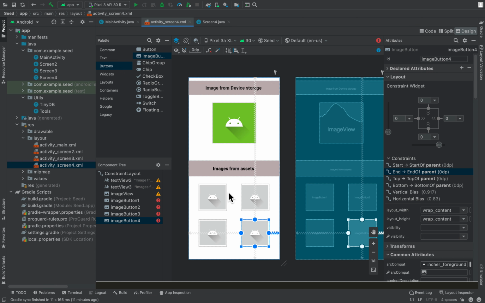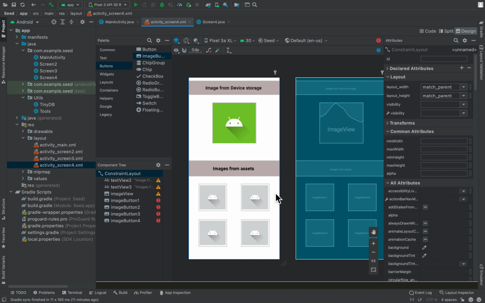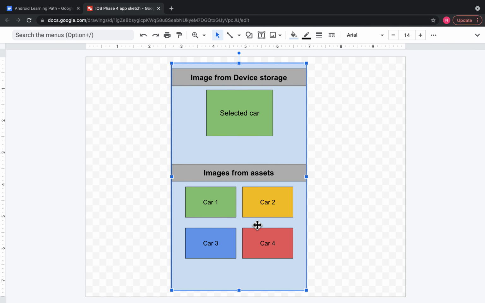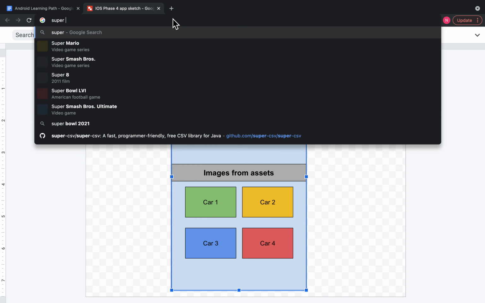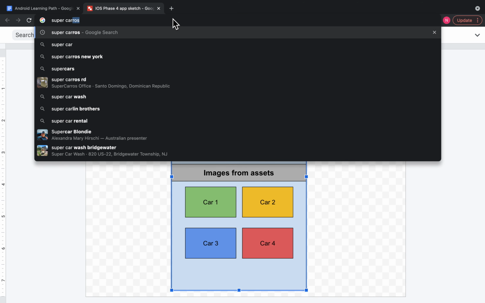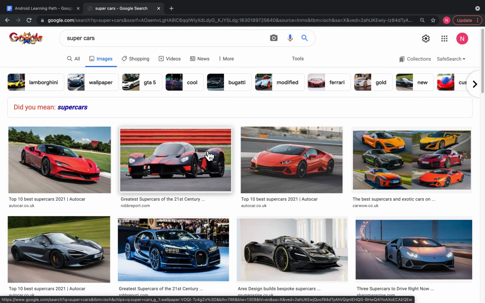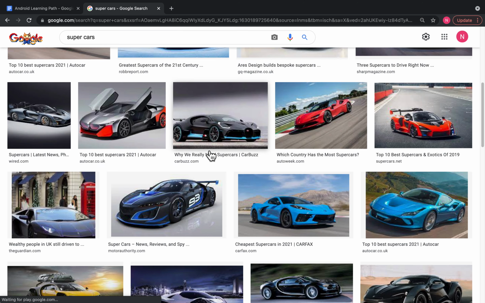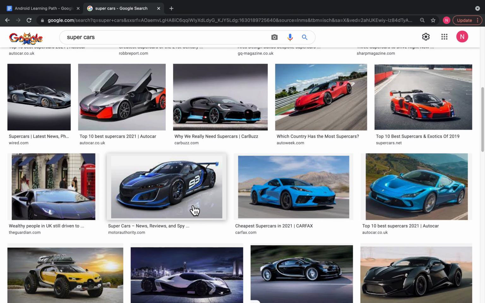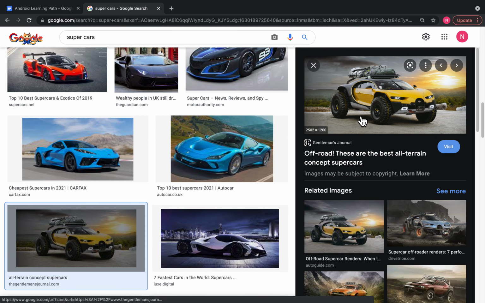Now the next thing we are going to do is to add images. I think the size is fine. The next thing we're going to do is to add images to these buttons. Like our design, we plan to add 4 images. Okay, so a quick way to do this is to go on Google and search, let's say, supercars. Okay, and then click on images, and then you're gonna find images of supercars, right? You can find anyone you like. Okay, I like this one, but just make sure that the size of the image is not too big.